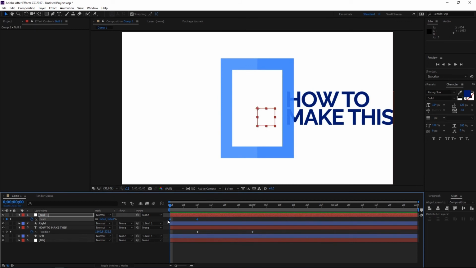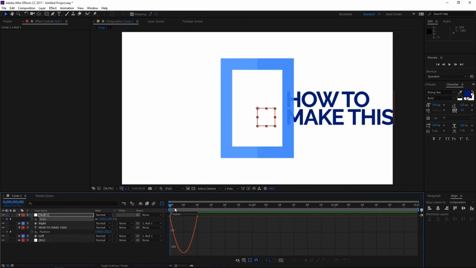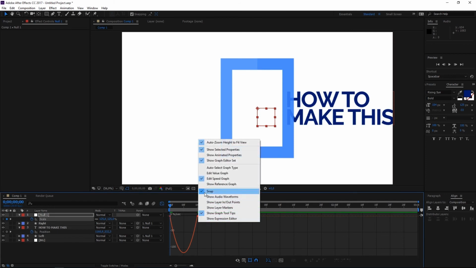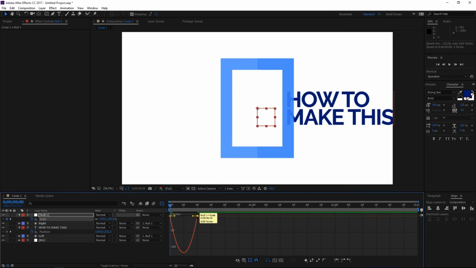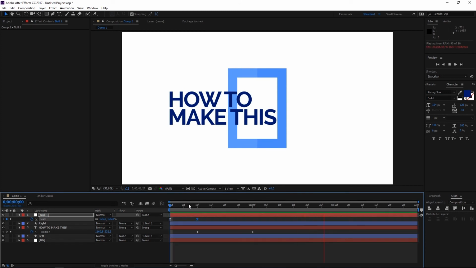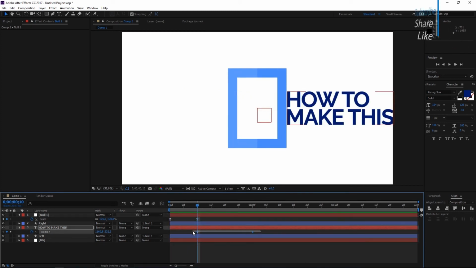So let's select the first set of keyframes and hit F9 to easy ease them. Now let's open the graph editor. Make sure that you're editing the speed graph, and let's change the look of this graph. Let's make the animation look like this. Okay.